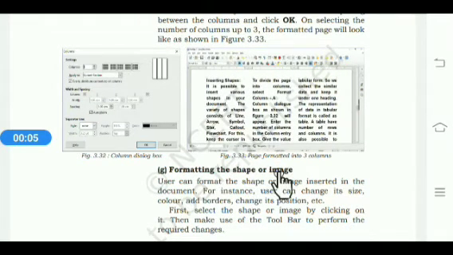Next is formatting the shape or image. In LibreOffice Writer, you can format an inserted image or shape. For example, you can resize and rotate it and add effects or change the shape of a picture anytime. Suppose you want to resize the image, then firstly select the image by clicking on it, then corner handles and side handles will appear. Then drag any handle to resize the image. Next, suppose you want to rotate the image, firstly select the image, then 4 rotation handles will appear, then drag the image anti-clockwise or clockwise according to your choice.